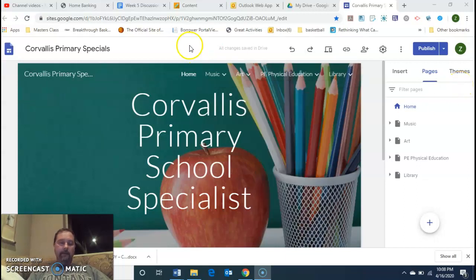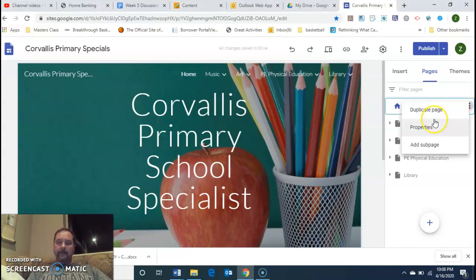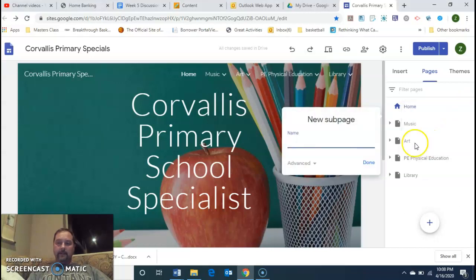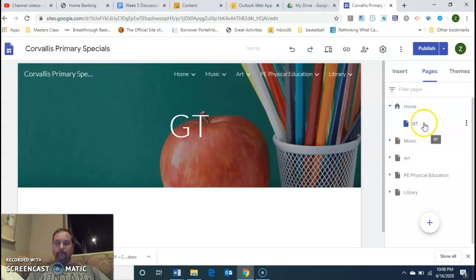See if this works. I'll give you access to this web page. You will have editing rights. If you want to create another tab, you go over here, press this, and then add a sub page. We'll say GT for now.